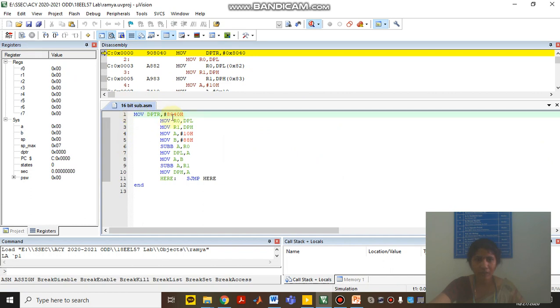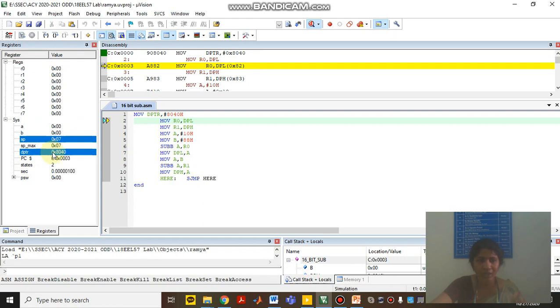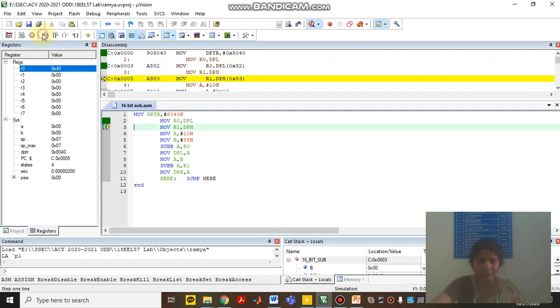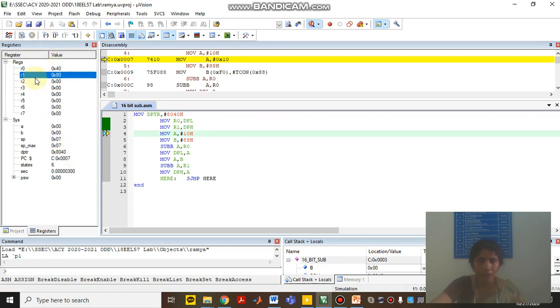So MOV DPTR, #8040. Here the data pointer before execution has a default null value. When you execute, your data pointer is going to be 8040. After executing these two lines, the content of DPL and DPH is stored in the R0 and R1 registers, and you can find the value stored in this particular area. You can see R0 is loaded with 40, which is available in DPL, and R1 is loaded with 80, which is available in DPH.